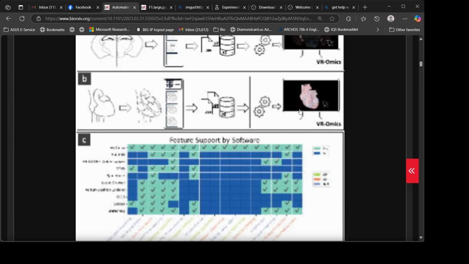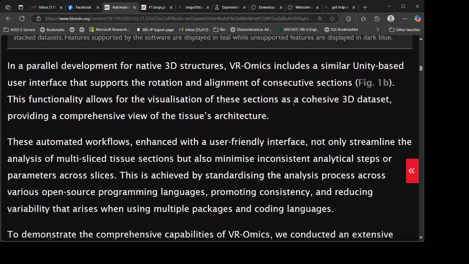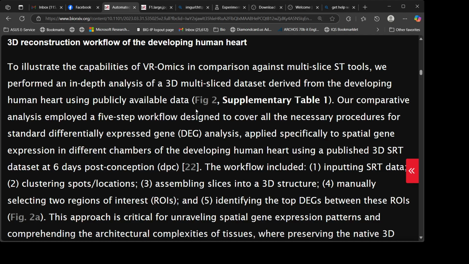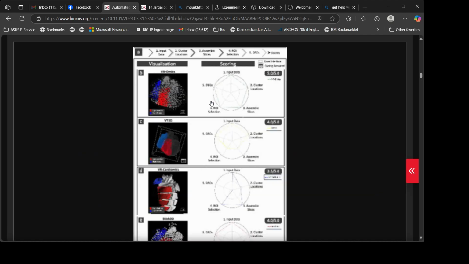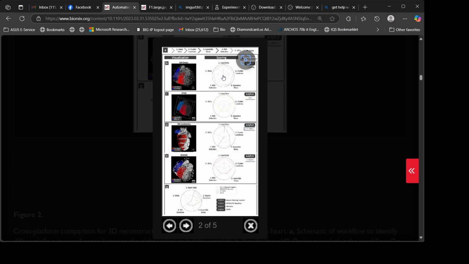3D reconstruction workflow of the developing human heart. To illustrate the capabilities of VR-Omics in comparison against multi-slice ST tools, we performed an in-depth analysis of a 3D multi-slice dataset derived from the developing human heart using publicly available data, Fig 2, Supplementary Table 1. Our comparative analysis employed a 5-step workflow designed to cover all the necessary procedures for standard differentially expressed gene, DEG, analysis, applied specifically to spatial gene expression in different chambers of the developing human heart, using a published 3D SRT dataset at 6 days post-conception, DPC 22.